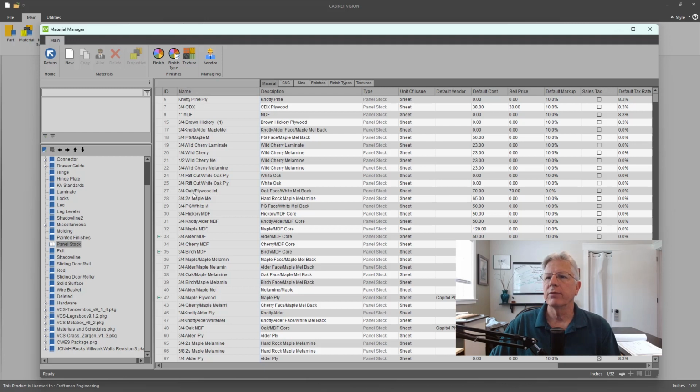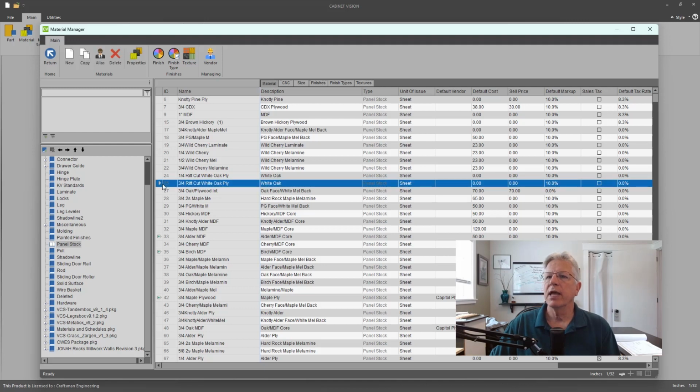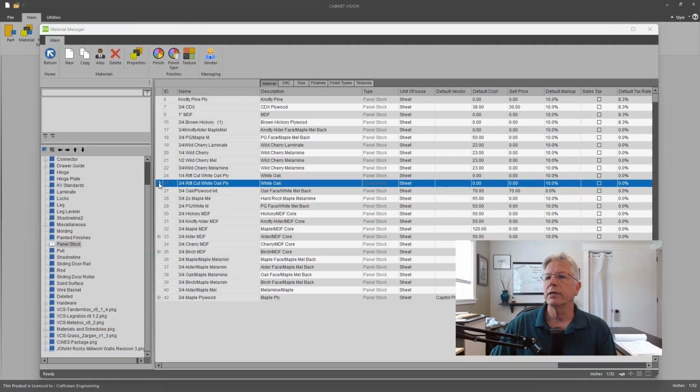Alright, so I'm going to open a material manager. I got a lot of panel stock, so it takes a little bit. Alright, I'm going to go to 3/4 rift cut white oak. This guy. And I don't have a vendor in there, so he says default vendor, there's not one there. So 3/4 rift cut white oak, no vendor. Let's get that dialog box up here.